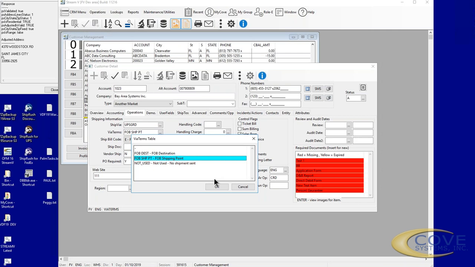If it's FOB destination, that means it's my problem until the UPS driver puts it on the ground at my customer's site. So who carries the risk is determined by FOB destination or FOB shipping point. Any questions on that? No?